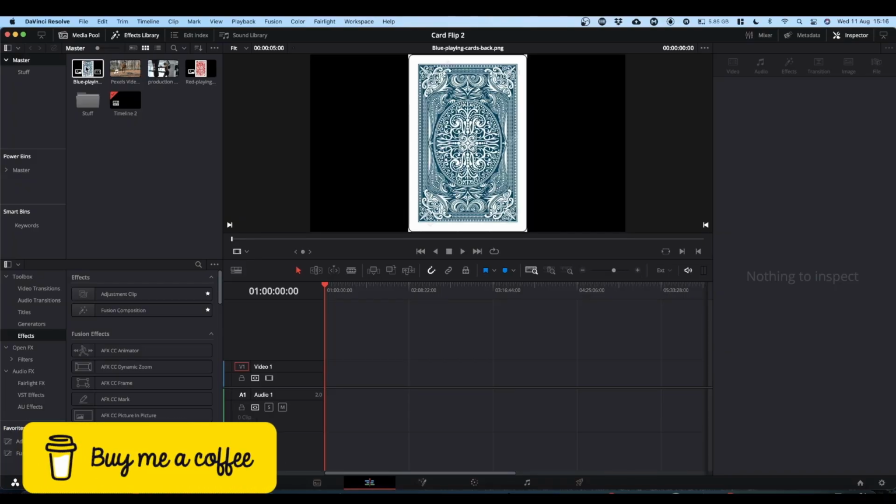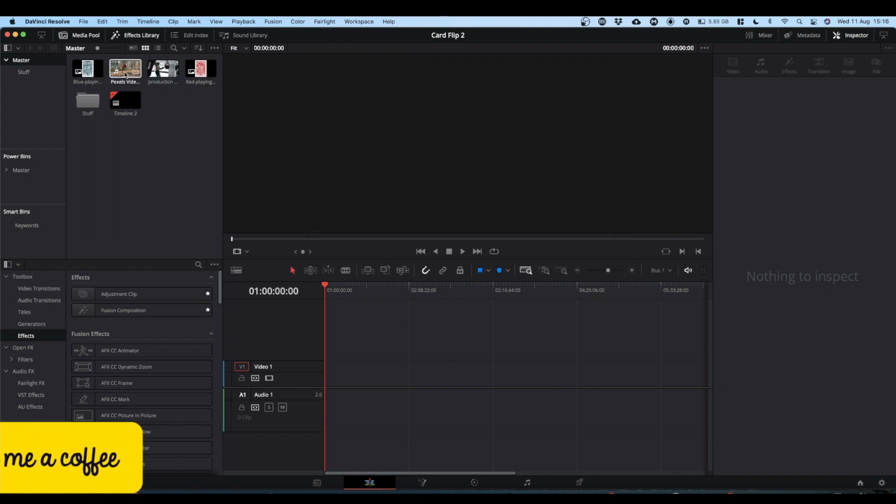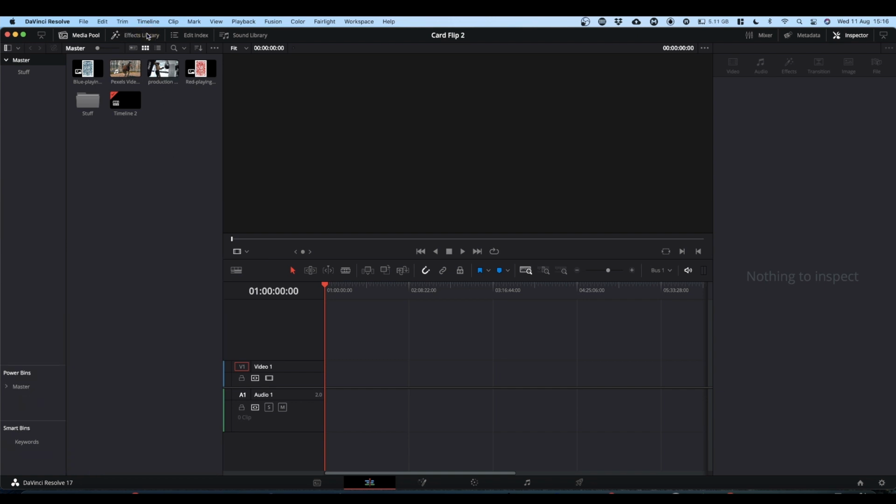Okay, so I've got a couple of bits from the internet. I've got some card backs and I've got a couple of video clips. The effect is done in Fusion, so we will look for our Fusion clip as normal.